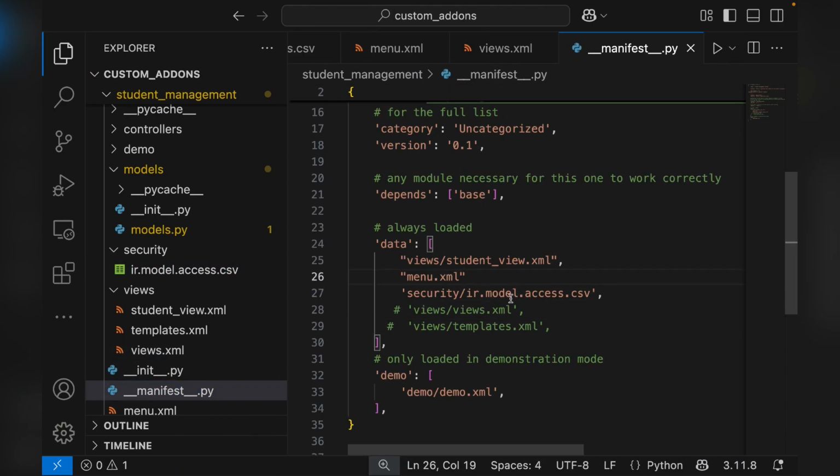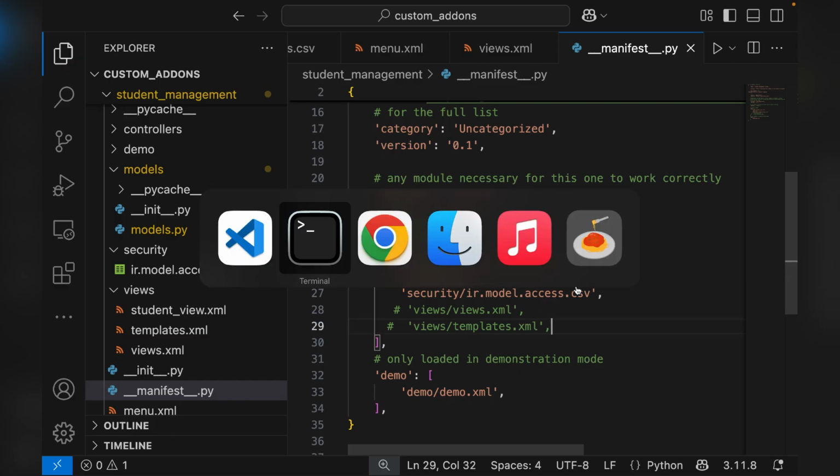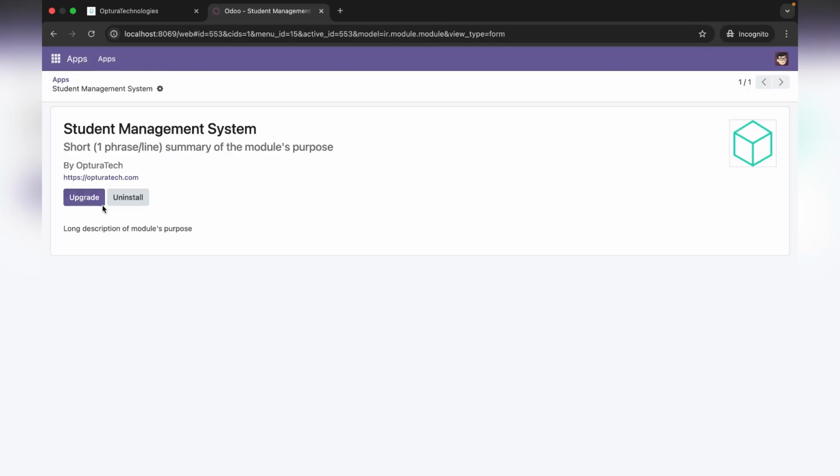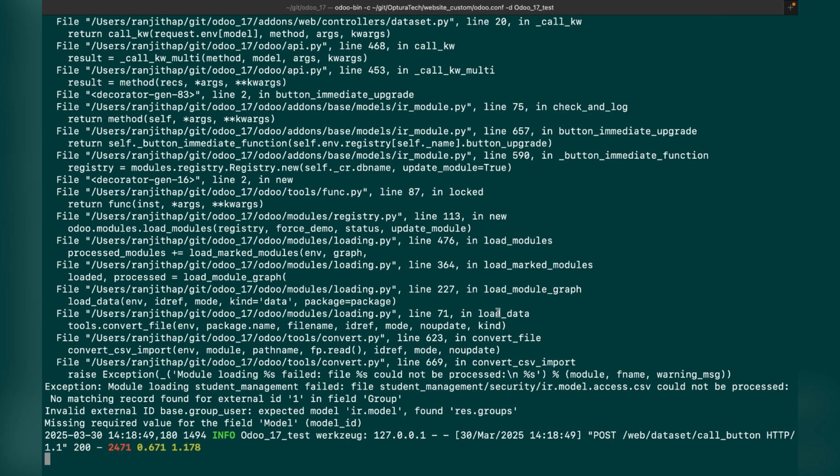So there's no comma. I just put the comma here. Again I restarted, closing and upgrading. Again I'm getting another error.